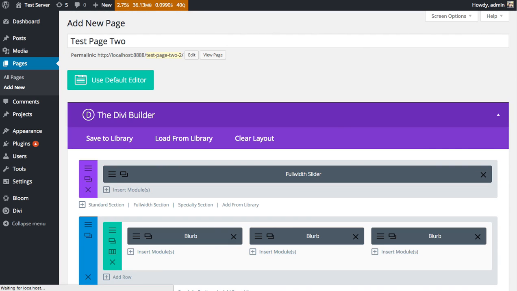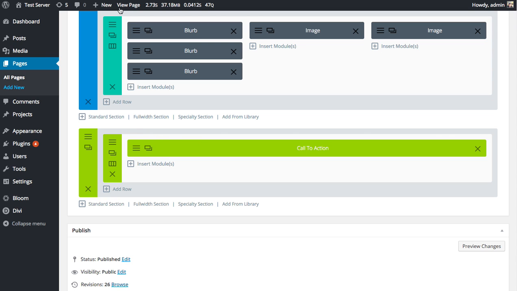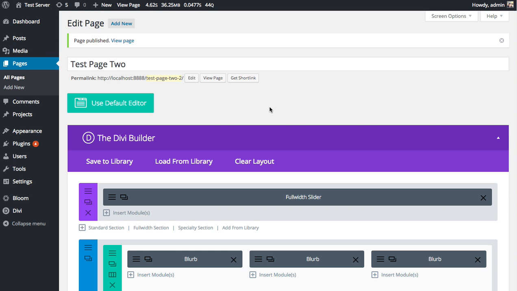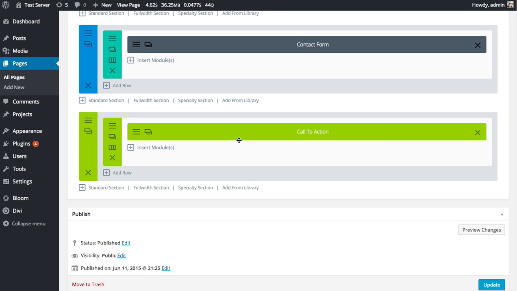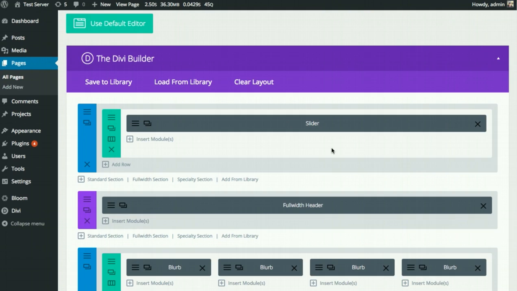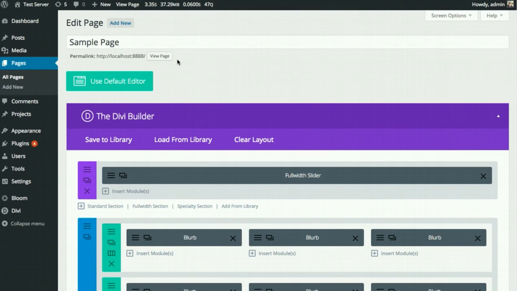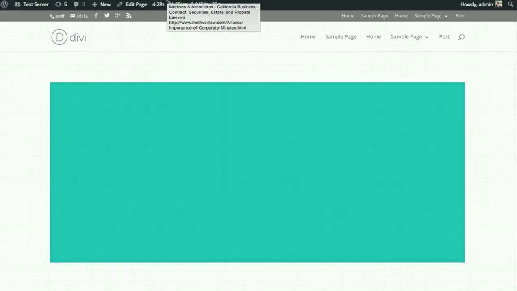And now I have two pages. I have this one over here, my original page with the global section at the bottom. And I have my new page here with the global section at the bottom as well. Now, if we were to take a look at both these pages on the front end, you'll see that both of them have the call to action at the bottom. And the call to action looks the same on both pages because this global module is being shared.